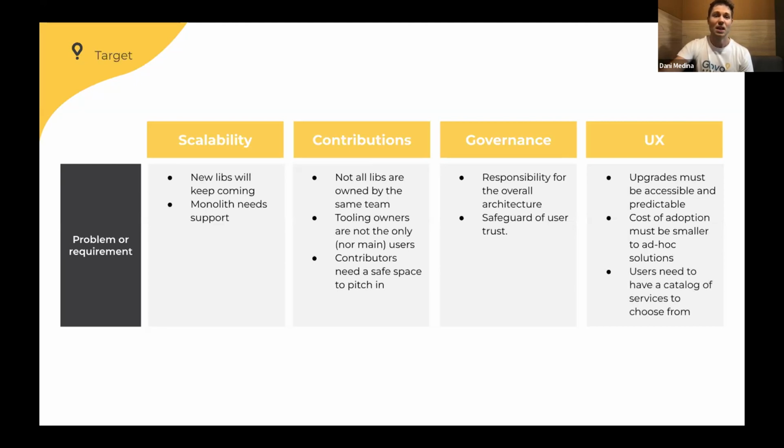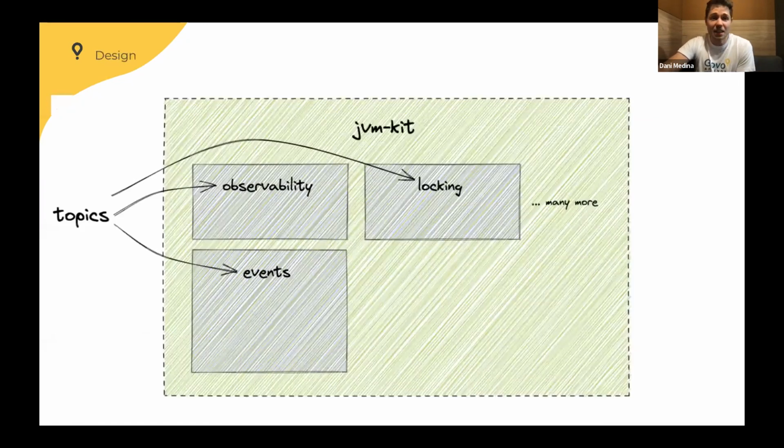Finally, the fact that we had different repositories with the different libraries made it really hard for users to find out what is the functionality offered by infra. So another requirement for this new setup was that we needed to have a framework that was easier to find the different pieces of tooling that were offered by SRE. So we started designing, and that's how we came with the JVM kit.